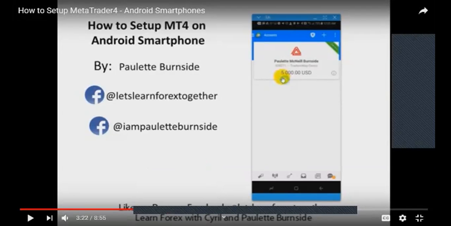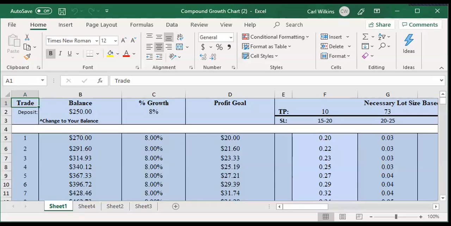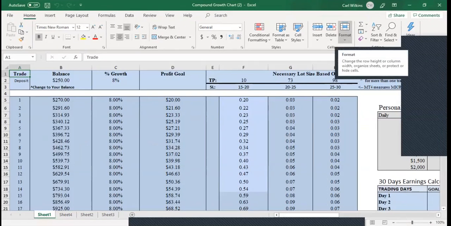And that's what we're going to do with that one for right now. We're going to stop this video because we're going to go through everything on there. But the next thing we're going to share through here is the compounding growth chart. So, of course, you got your MetaTrader 4 set up, which is great. But I'm going to show you how to actually use the compounding growth chart, which you're going to get in your email.